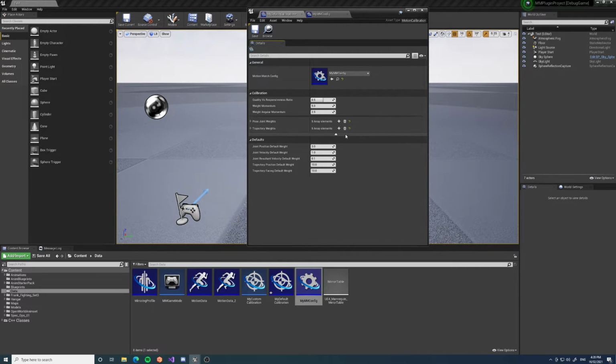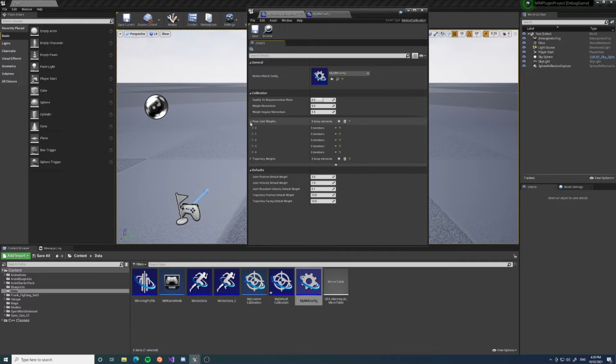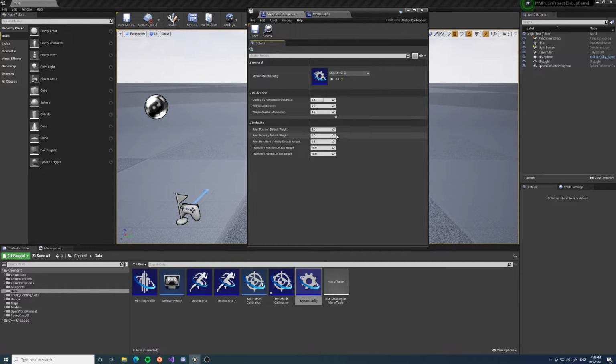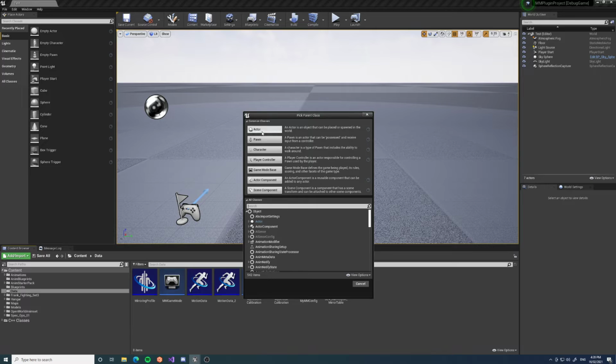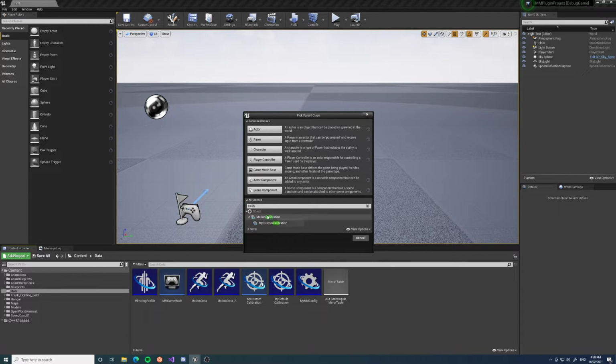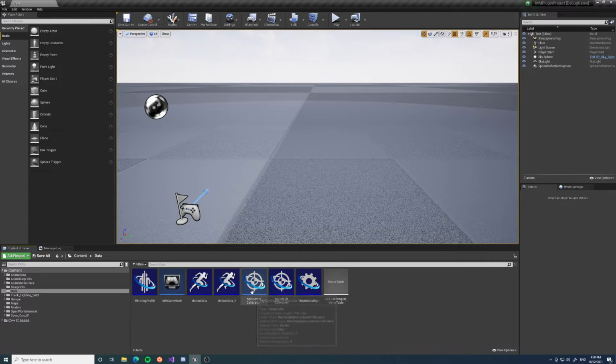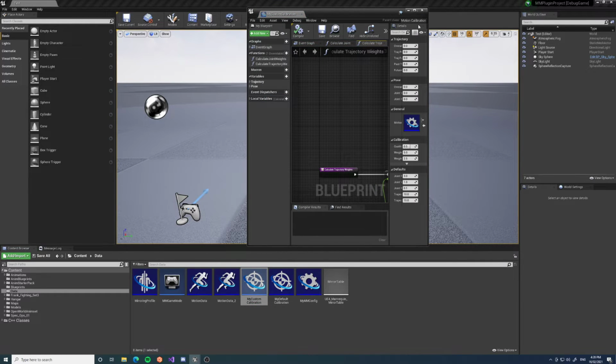So you can go as far as you want, or you can even make your own custom calculation for these weightings, and we can do that by just creating a new blueprint, and we can inherit from the motion calibration here. However, I've already made one and I don't want to redo it just for the sake of it.